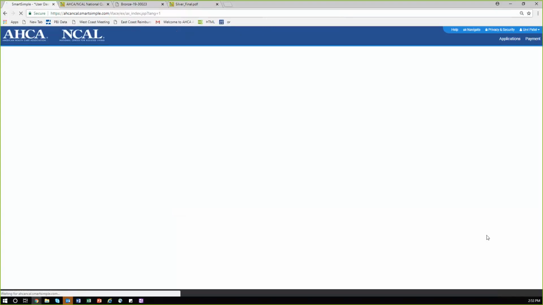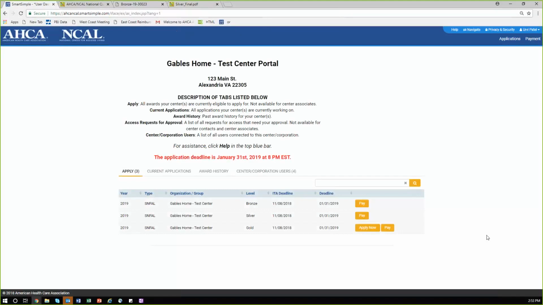When you log into the Quality Award portal, you'll see that for me, I'm already at the portal for Gables Home, the center that I want to submit an application for. If you are not at the page for your center's portal, utilize the Navigate button up here to get to your center's portal.